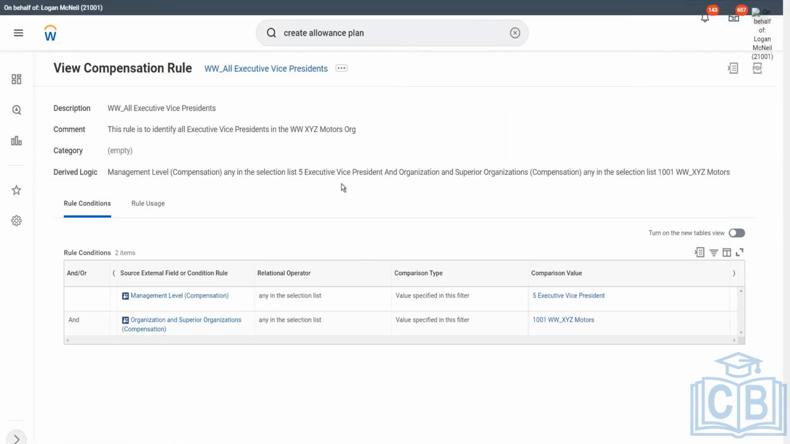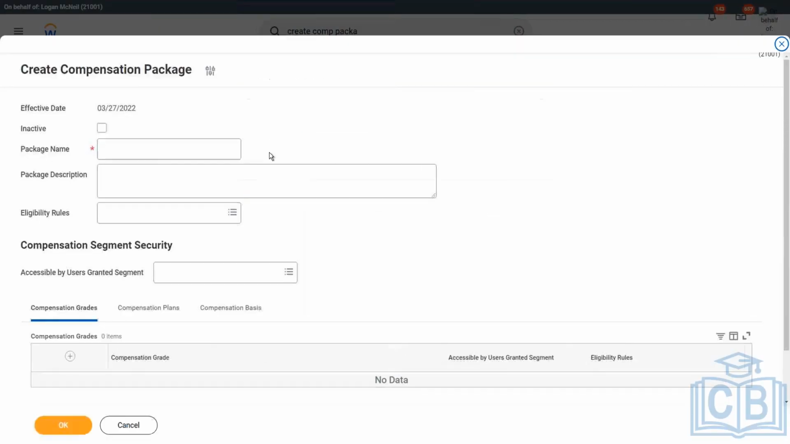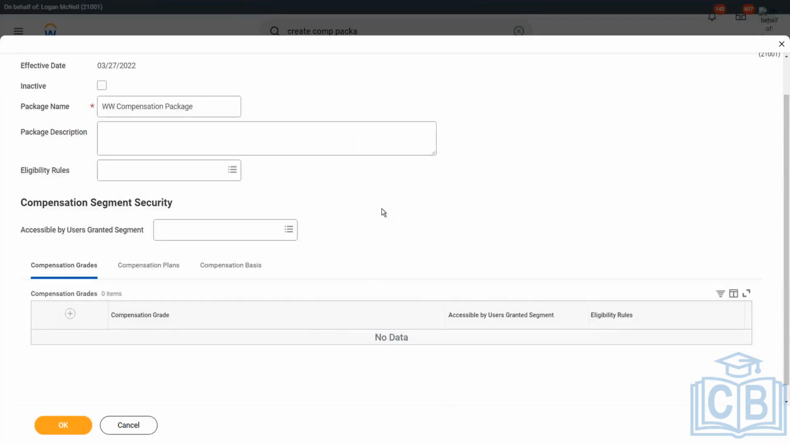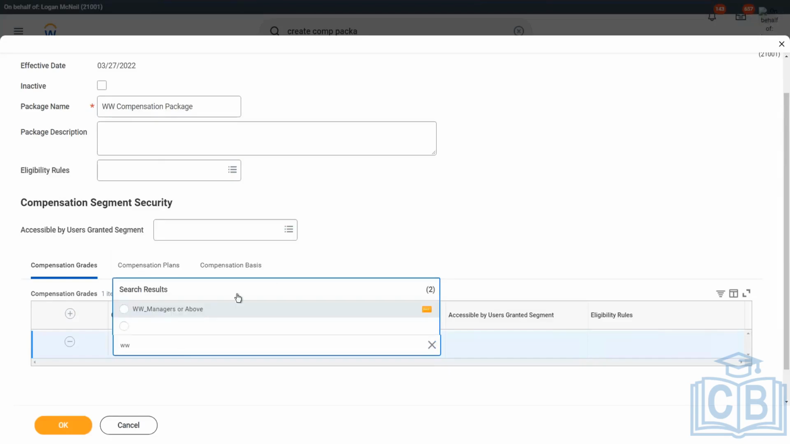Now what else have we created? Salary plan. We have created allowance plan. Now what else do we have to do? We have to put it all together in a package, correct? Create compensation package. For this compensation rule, you put in the XYZ organization. Condition also, we will need to put that. Why? There are two reasons why we need to put it.